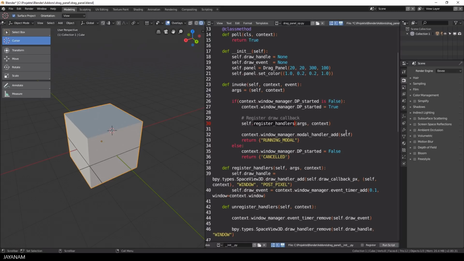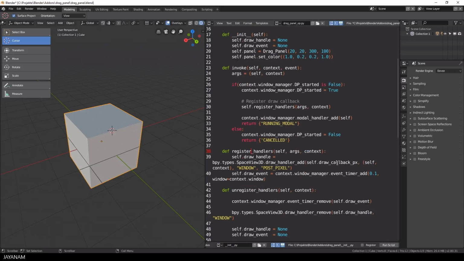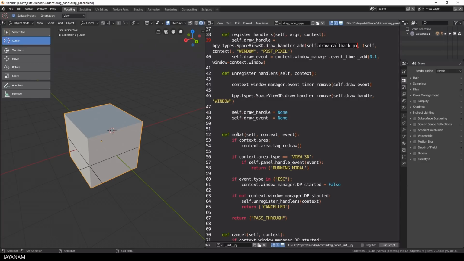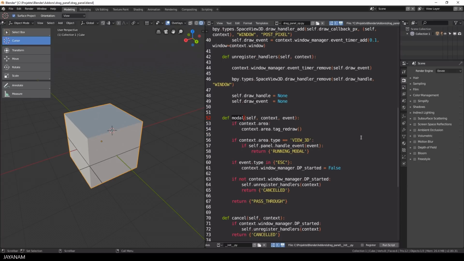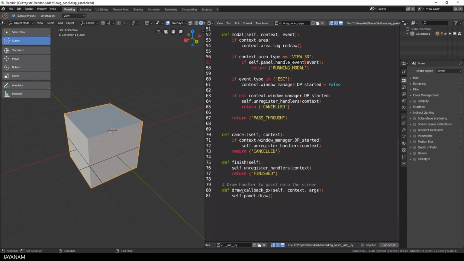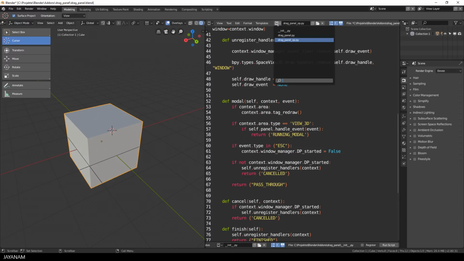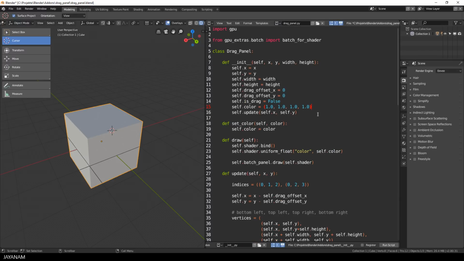Okay, to paint into the 3D view, I already showed this in the previous tutorial, I register a draw callback method. I'll come back to this in a moment. In the modal method of the operator, I call the method handleEvent of my panel that checks if the user is dragging the panel. In this case, I return running modal to avoid the interaction with the objects in the 3D view. In the callback that I registered, I call the method draw of my panel. This is a custom Python class that I implemented, so let's open this and see how this is done.